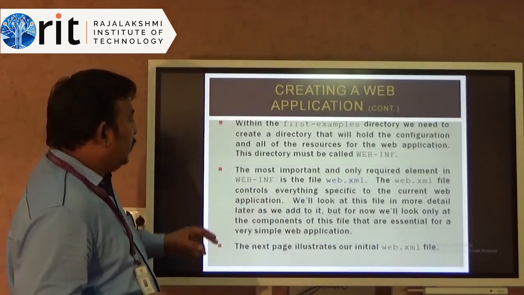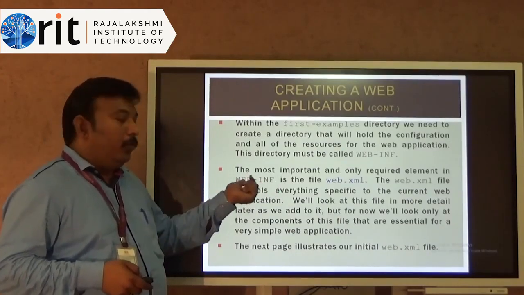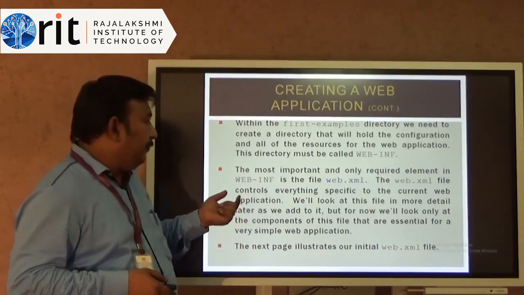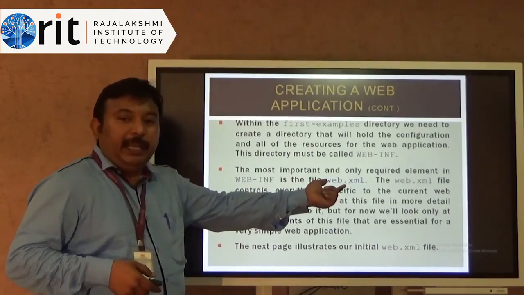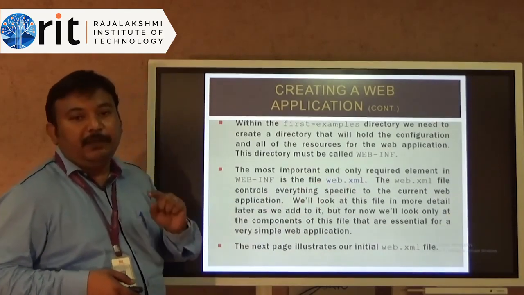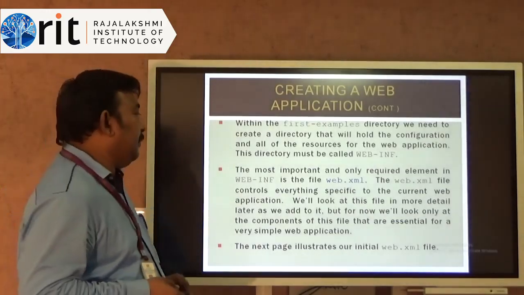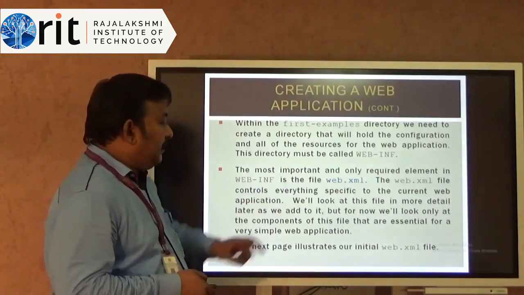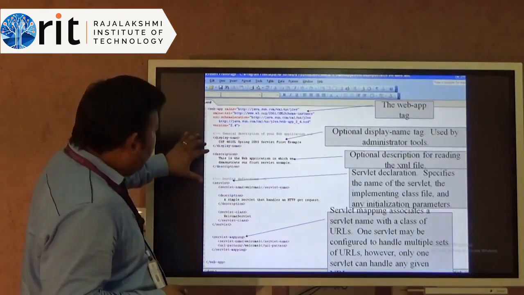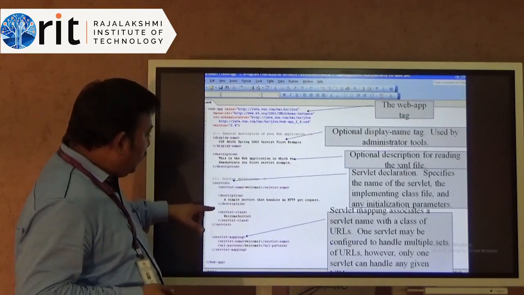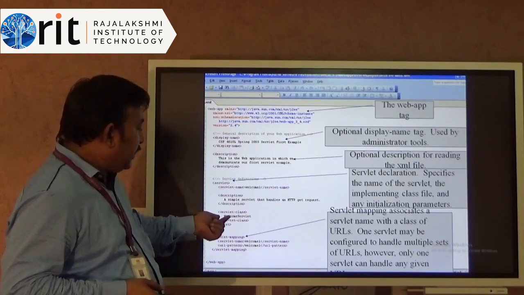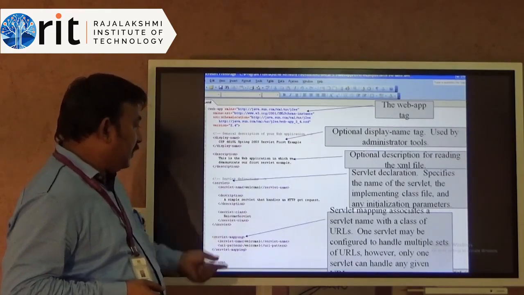Now inside that you have to create a folder called WEB-INF. Inside WEB-INF there should be a file named web.xml. This web.xml file is called the deployment descriptor. So what is this file going to contain? It is going to contain the servlet name and servlet class. My servlet name is going to be welcome1 and the servlet class name is going to be WelcomeServlet.